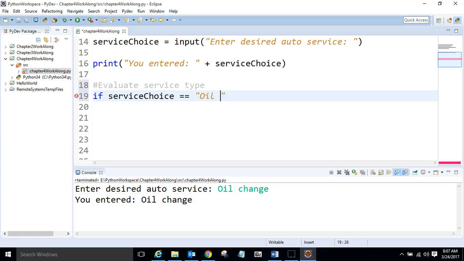So oil change, double quotes, and then after that we'll finish that off with a colon. When we hit enter, Eclipse will automatically indent it for us. Anything inside of our if statement needs to be indented. Since we don't use brackets to determine blocks of code, Python is a format driven programming language, so anything that's indented from our if statement is going to be inside of that if statement.